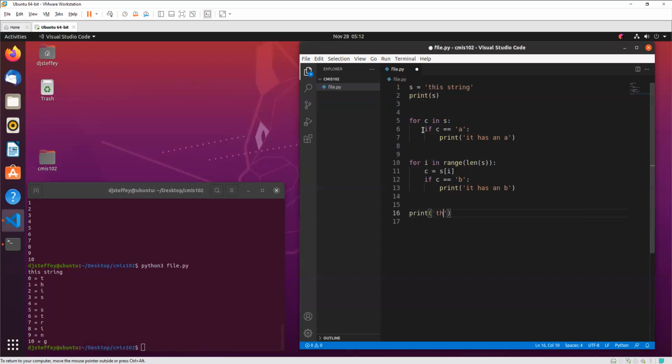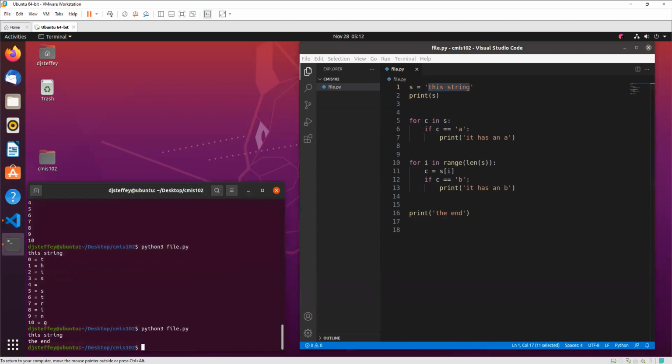And then we'll just print the end. So we run this. Does it have an A or a B? And it actually doesn't. So we're not going to get those printouts, right? Run it. This string, the end. No. Let's change the string to have A whatever.